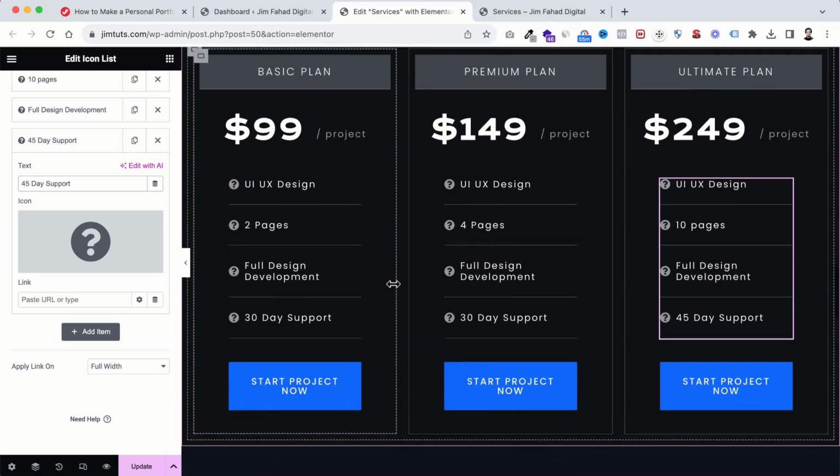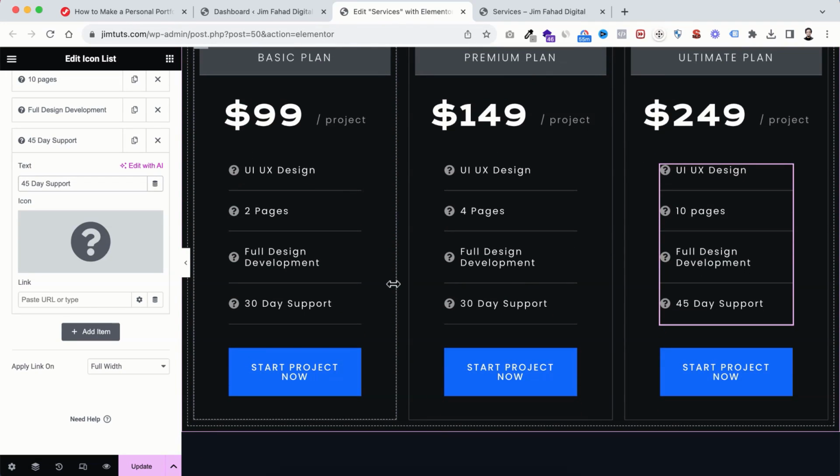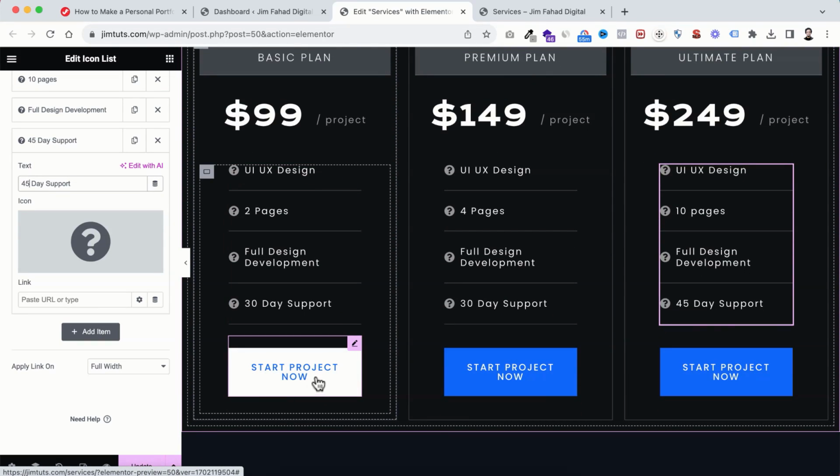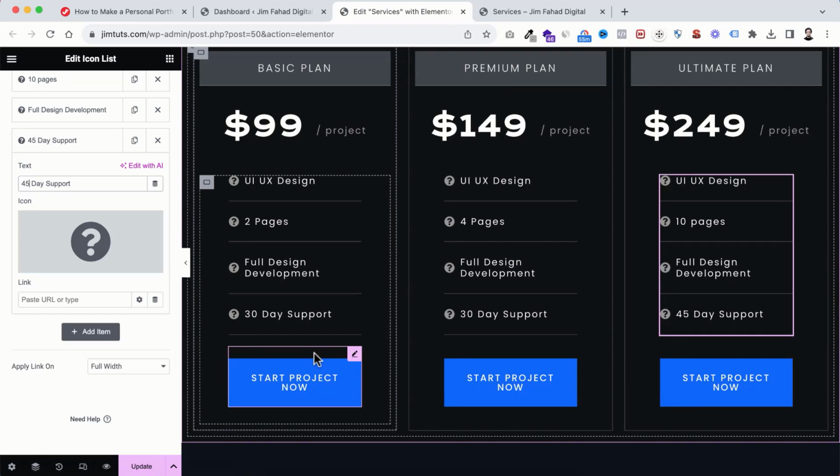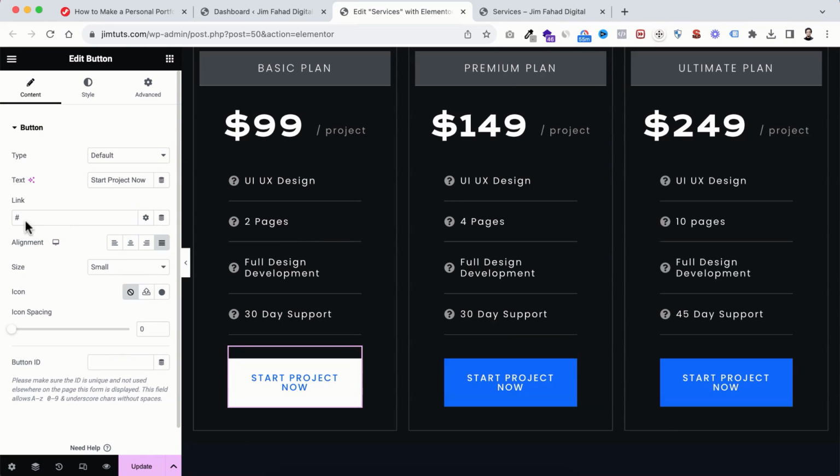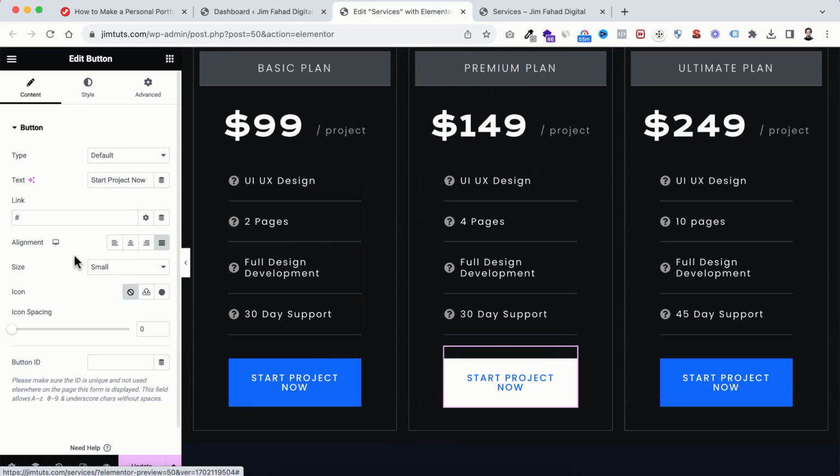And here you can do several things with these buttons. So let's say if you have a $99 gig on Fiverr or Upwork, you can just click over this button, and within this link you can paste the link of that gig. Okay, so also with this button you can just paste the link of that gig.